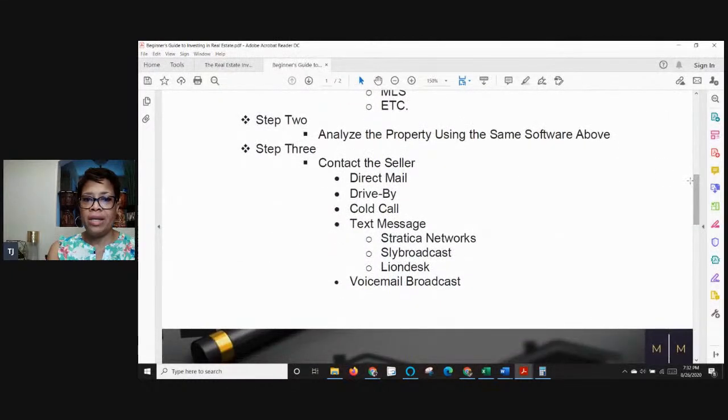Here's step 2, analyze the property using the software above. Step 3 is contact the seller using these methods: direct mail, drive-by, cold call, text message, voicemail, Statistica, networks, live broadcast, and Lion's Desk. You can all use those for text messaging and voicemail broadcasts.